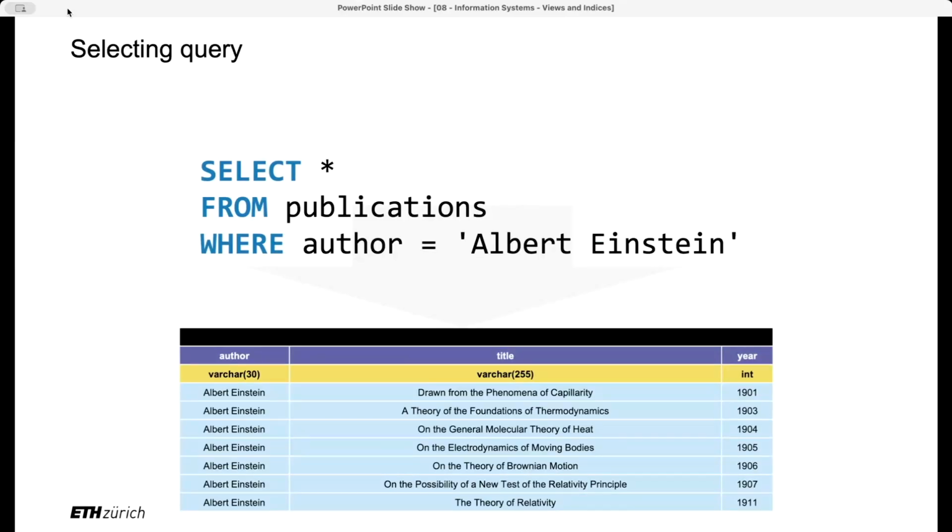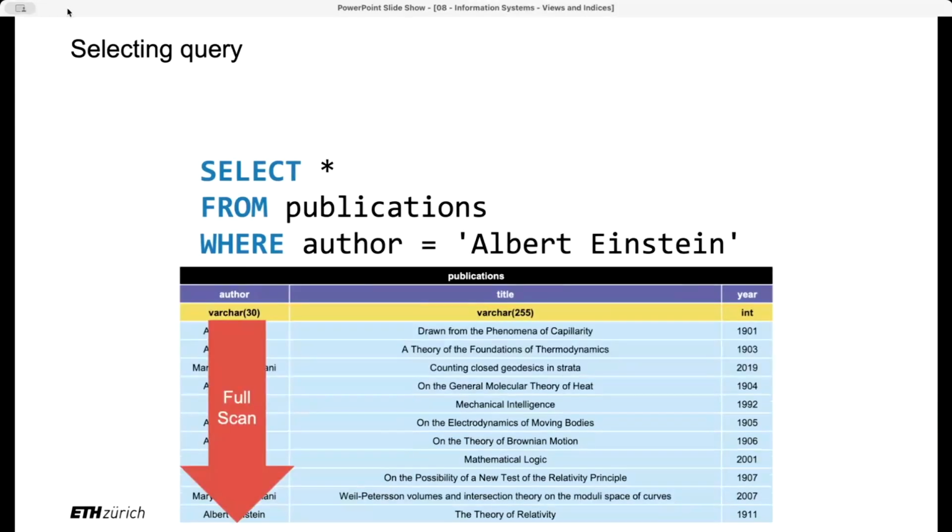So now, more concretely, let's do it on tables because you will see the same idea. Imagine that you have this query which selects Albert Einstein.